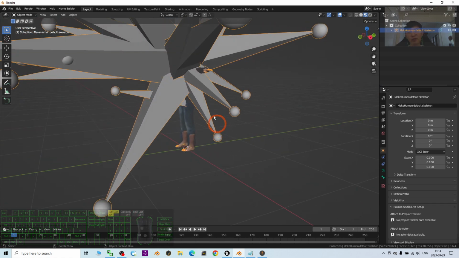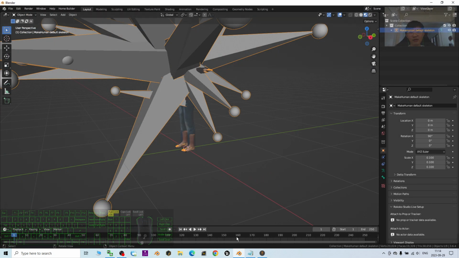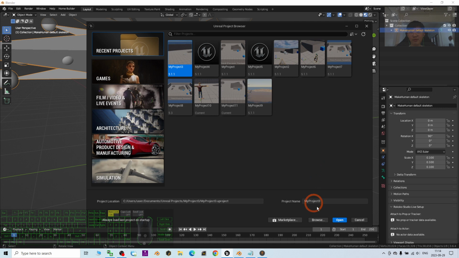To fix this, I have another way, using Unreal Engine. So I close the Unreal Engine without saving, and just open it. Unreal Engine is really free software. You can go to the Unreal official site to download it from the Epic Games Launcher. It is really free for you. And I'm going to use Unreal Engine to fix the problem.